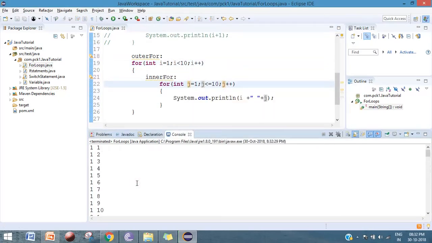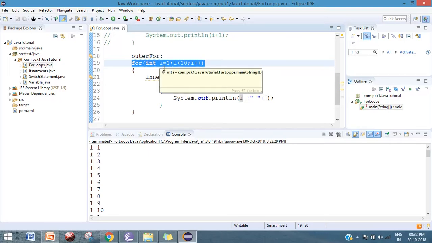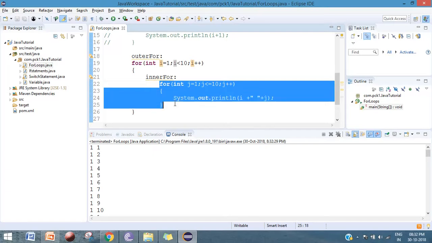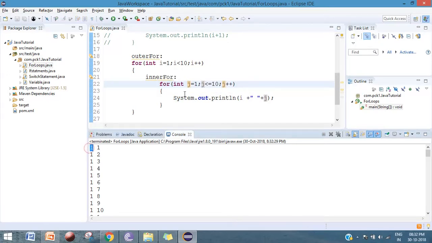Okay, so this is how a nested for loop works. First, it will enter into this line and take i equal to 1, and with i equal to 1, it will go inside the nested for loop and start executing from 1 to 10. For example, with i equal to 1, it starts printing from 1 to 10. You can see here 1, 2, 3, 4, 5, 6, 7, 8, 9, 10 with i equal to 1.